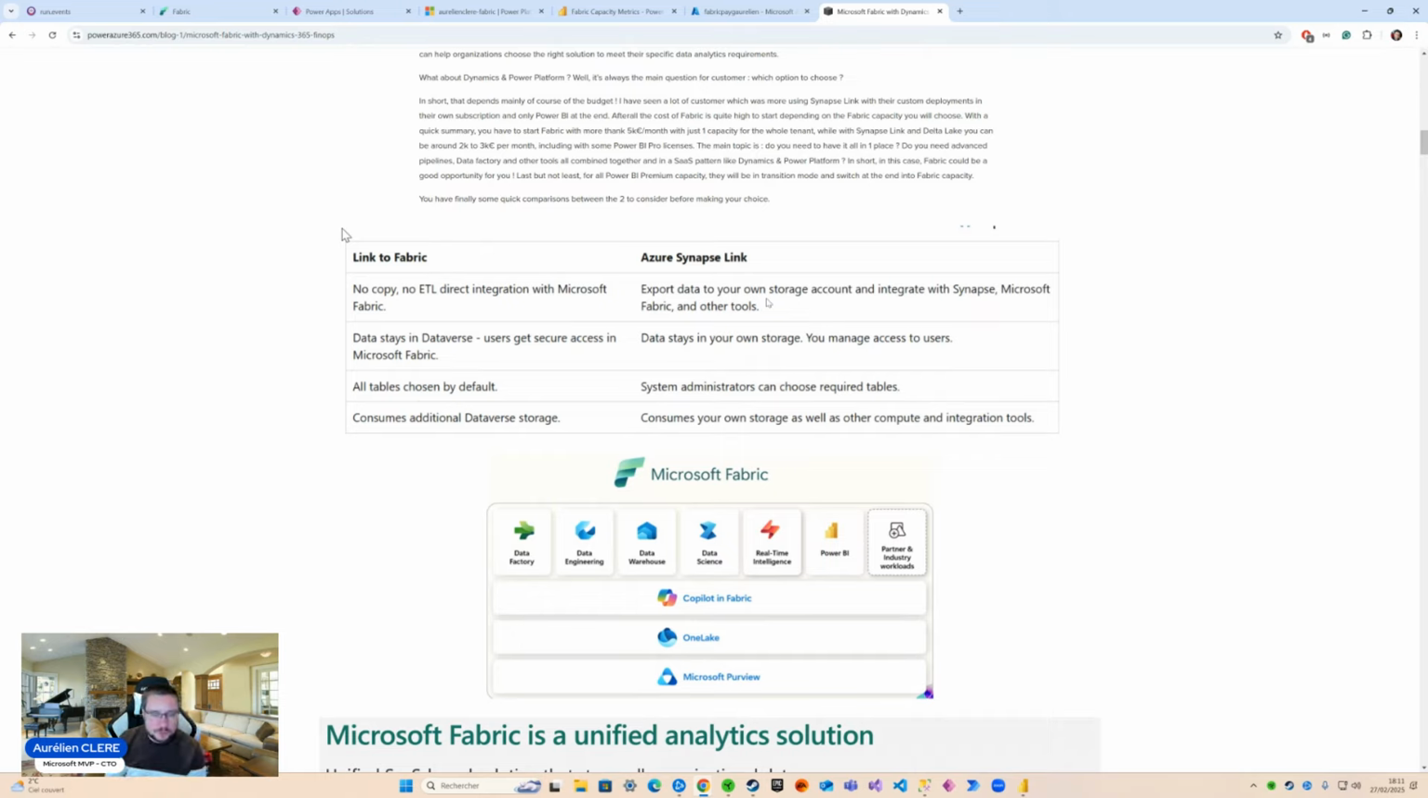Okay, that's the main purpose of a data architect: to choose between those two, depending on what you will need and what you will have globally. Because Fabric also, the starting cost is mostly 5,000 per month. So yeah, quite a high cost.